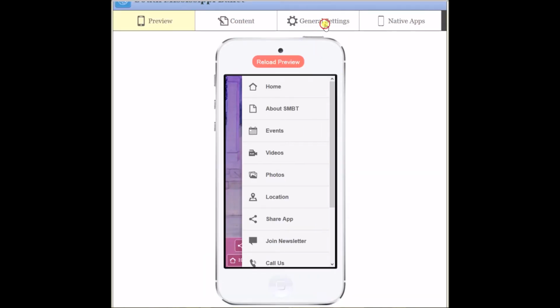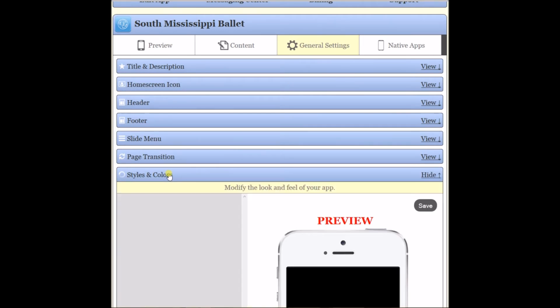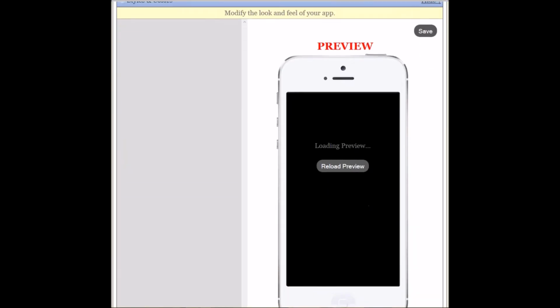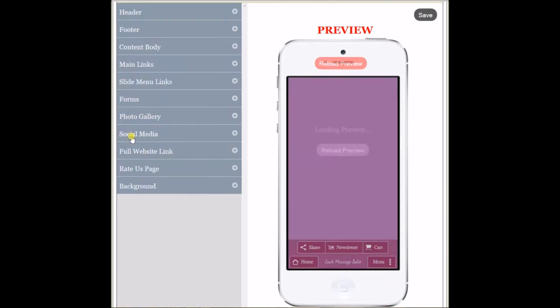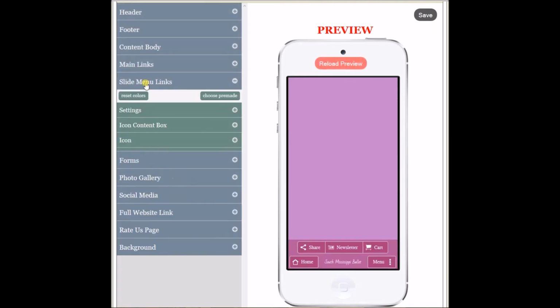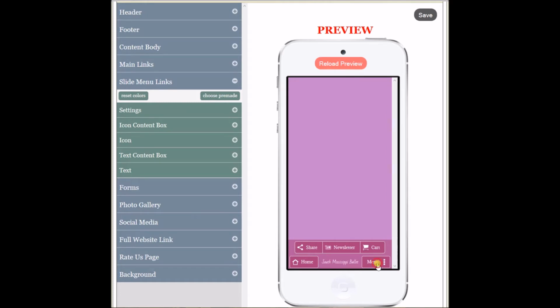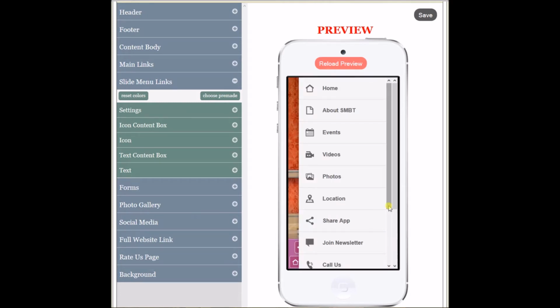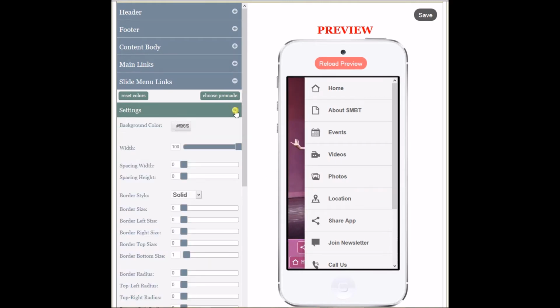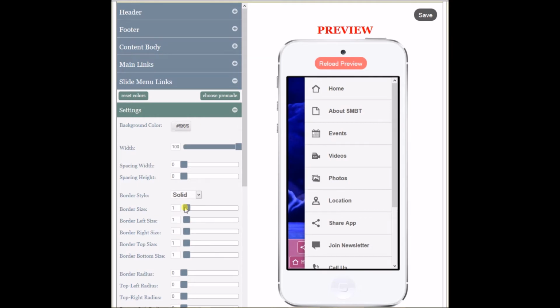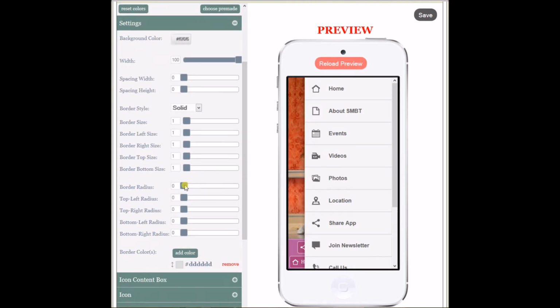Let's go to General Settings, styles and colors. This loads up. We're going to go to slide menu links, and then let's pull out our menu real quick so we can actually see what we're doing. And then the first thing we need to do is go to settings, and we're going to make the border size 1. We can pull that border size and it changes all these to 1. And then I want to change our border radius to 5.